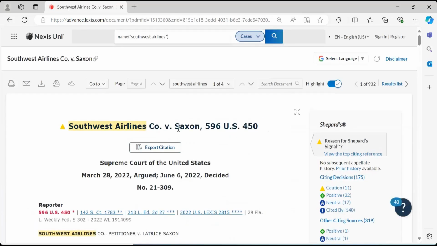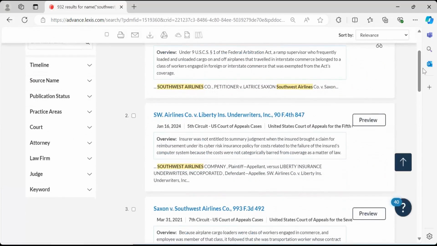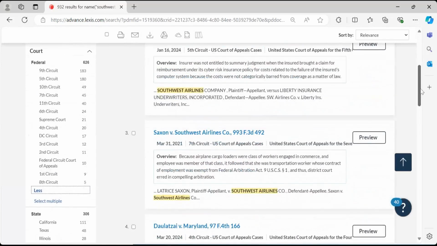So it's looking in the name of the case, the decision. Now, what I did was I searched all jurisdictions. So if I wanted to find cases where Southwest was one of the named parties in a particular jurisdiction or court, over here to the left side, I have my post-search filtering options. So I'm going to click on court, and this will give me a breakdown of all the different jurisdictions, cases from the different jurisdictions that the system retrieved and how many.